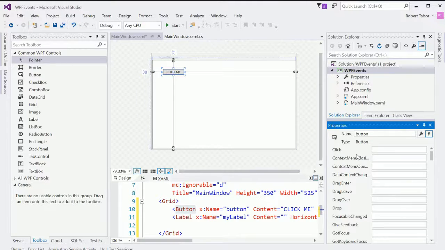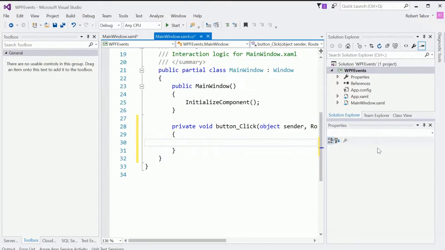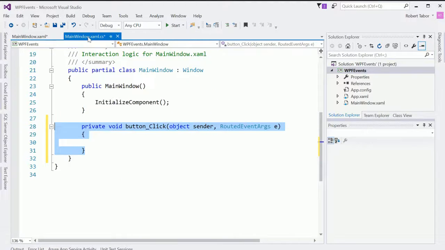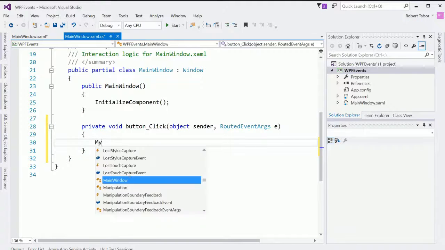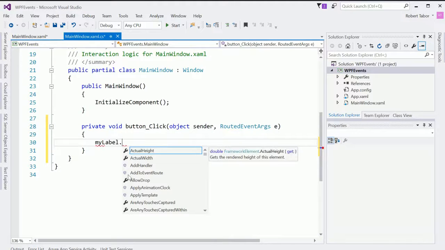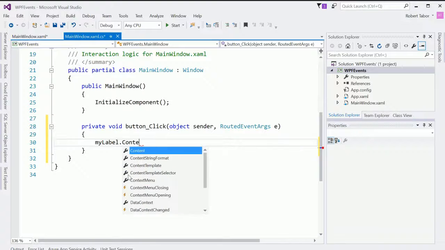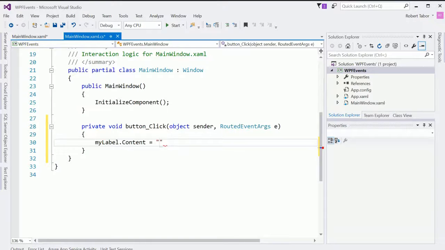So I'm just going to double click here in this white area, and when I double clicked in the white area, it created this button click method stub. All right, so this is going to be my event handler code. Let me use the auto hide pin to get rid of that so I can see this. And here what I'm going to do is type in myLabel.Content = "Hello World", like so.